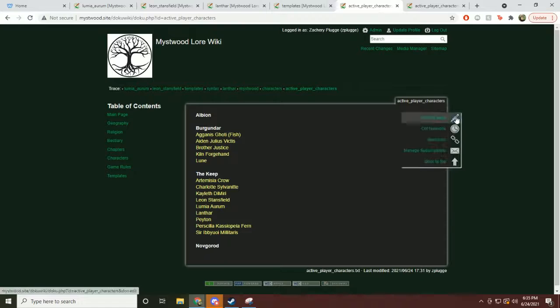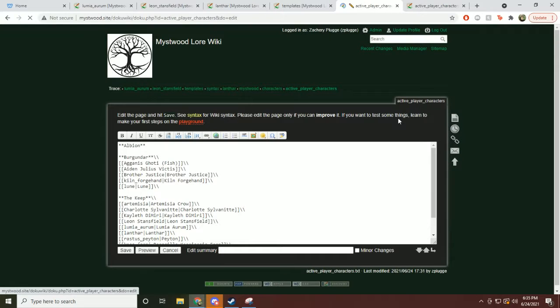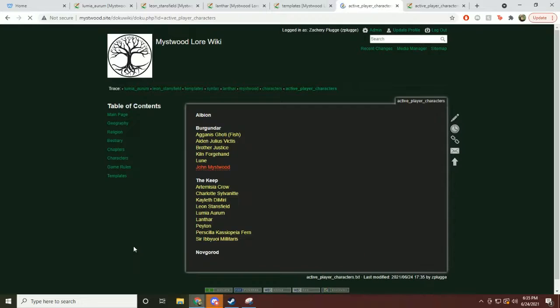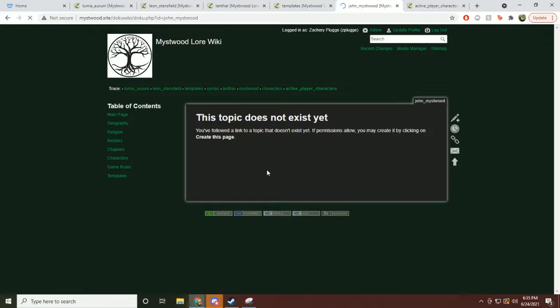Now, what you'll do is go and edit this initial page here. You can either copy another character and change the name, or you can write this out manually with the brackets and the slashes. For the sake of an example character, we'll just go with someone named John Mystwood. We'll make sure that we change that on the other side here, and we'll save the page. As you can see, we now have a red name for John Mystwood. If we click on John Mystwood, we can see that this topic doesn't exist, and we can go ahead and create this page.